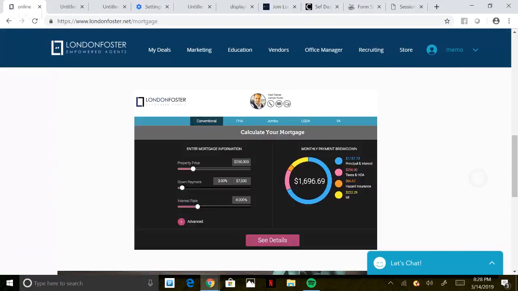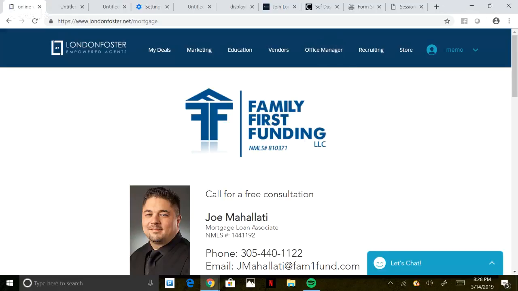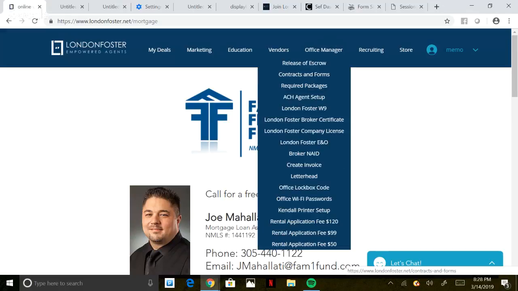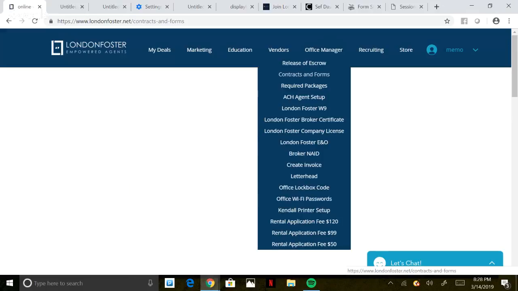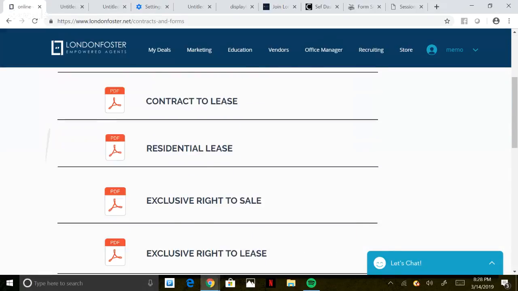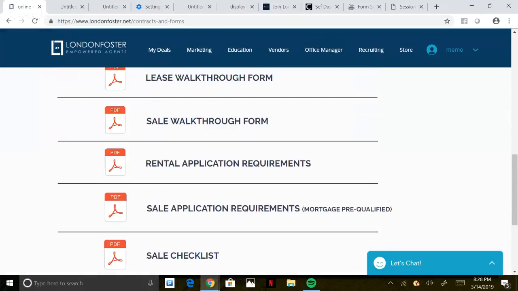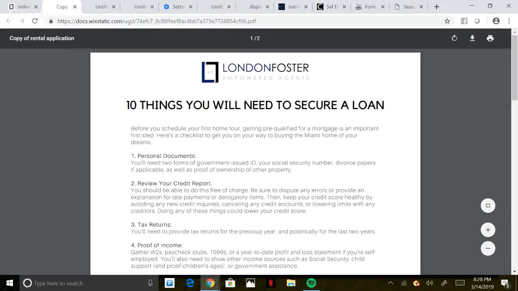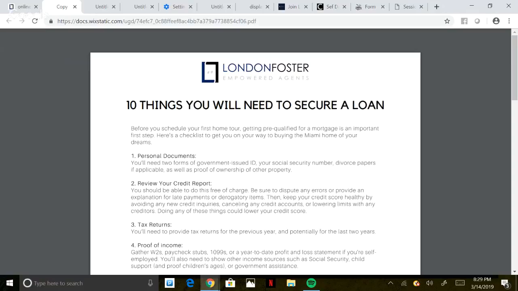But again, what we're going to be looking at right now is under Office Manager, Contracts and Forms, and we're going to scroll down to where it says Sale Application Requirements, Mortgage Pre-Qualified. So this is a very simple form that we've put together of the 10 things that you will need to secure a loan. We'll go over them real quickly.